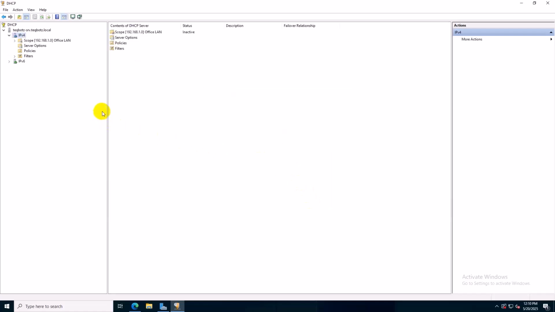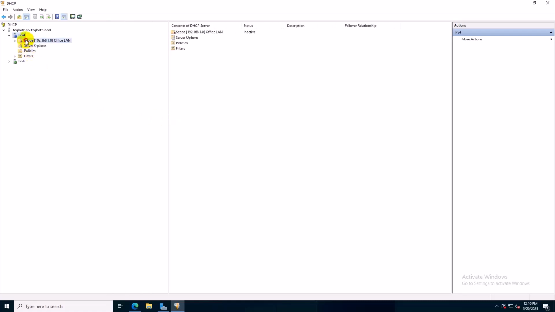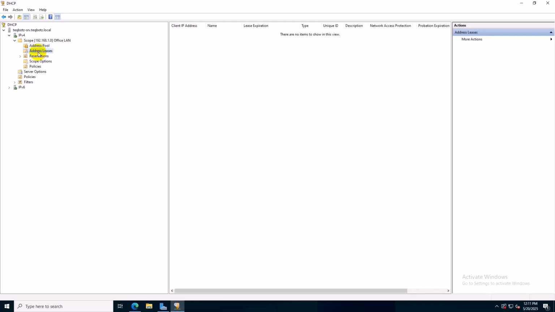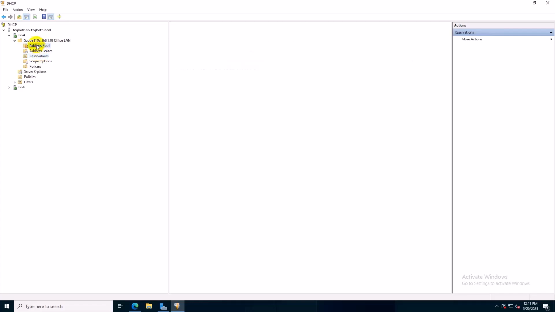So my scope is there, which says 192.168.1.0 Office LAN. So if I expand, I can see the address pool. So I'm activating the scope. So that is the IP pool that I've set. Address leases, at the moment there's nothing. You can also make reservations, but there's none at the moment.